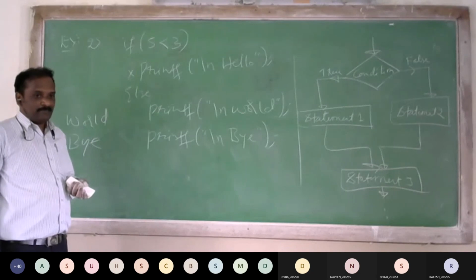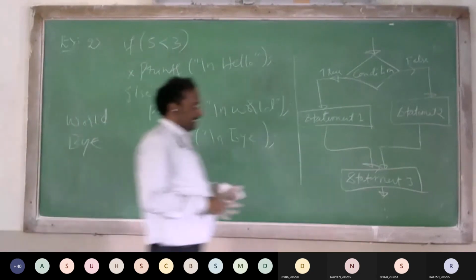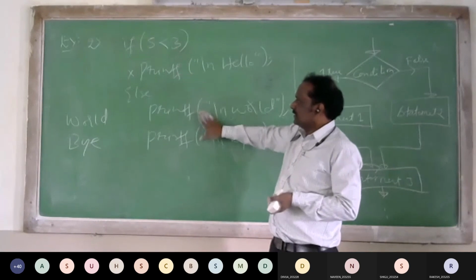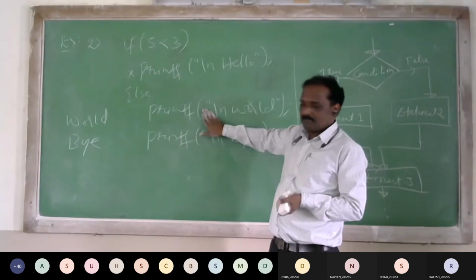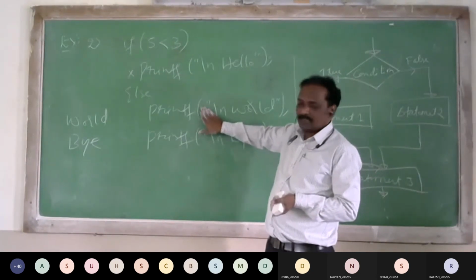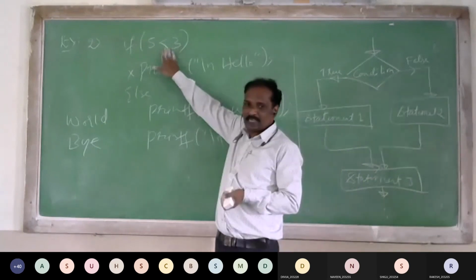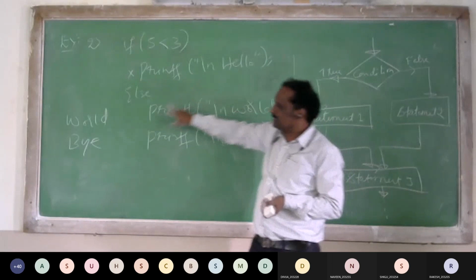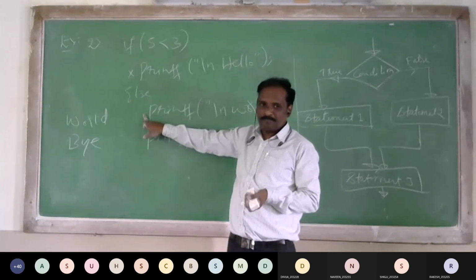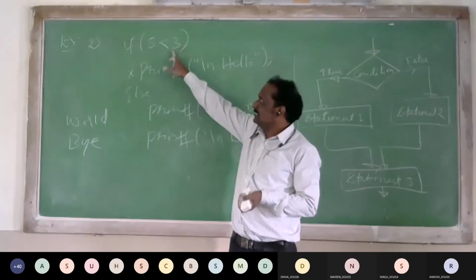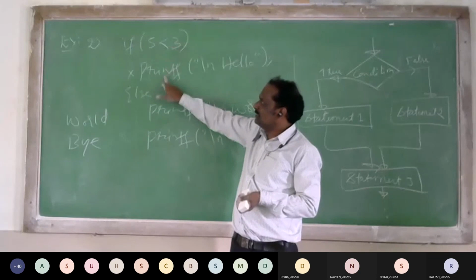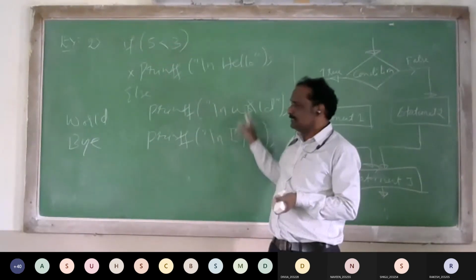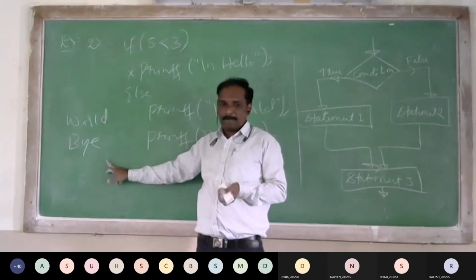World and bye. Now, once again, in if else, if the condition is true, the else part is not executed. If the condition is false, the if part is not executed. This is the if part, this is the else part. The condition is false here. False means this is not executed. The remaining statements are all executed. So it will print the output as world and bye.